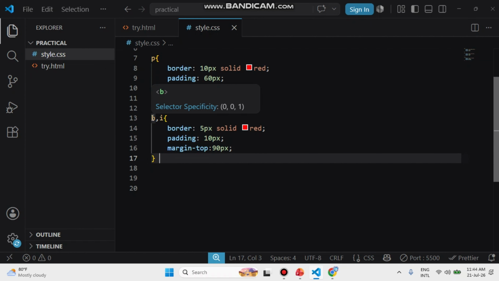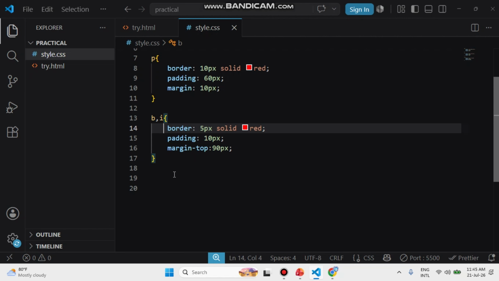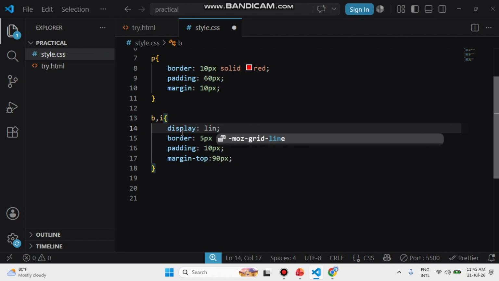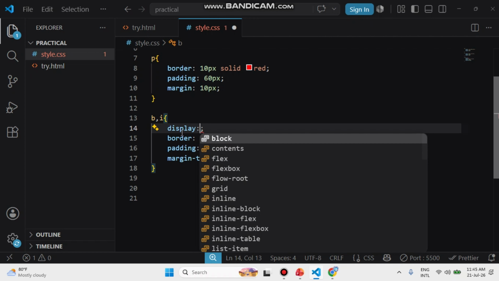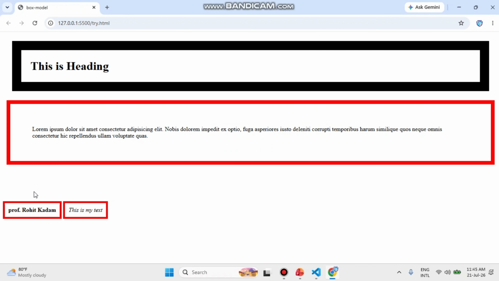Okay, so we are using the B tag and I tag. The B and I tags will not apply the margin. The reason is that they need to be considered as a block or something. So we can consider setting the display to inline or something. Let me check what that property is. Display as block, display inline-block. Control S to save, and right now you can check it's applied.